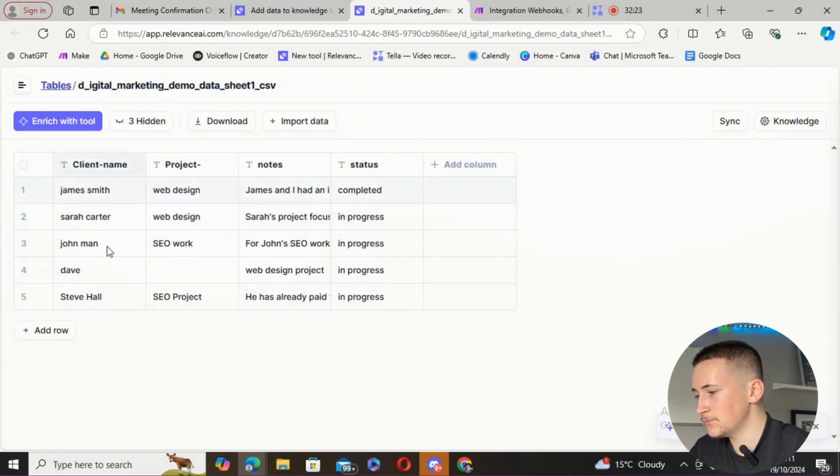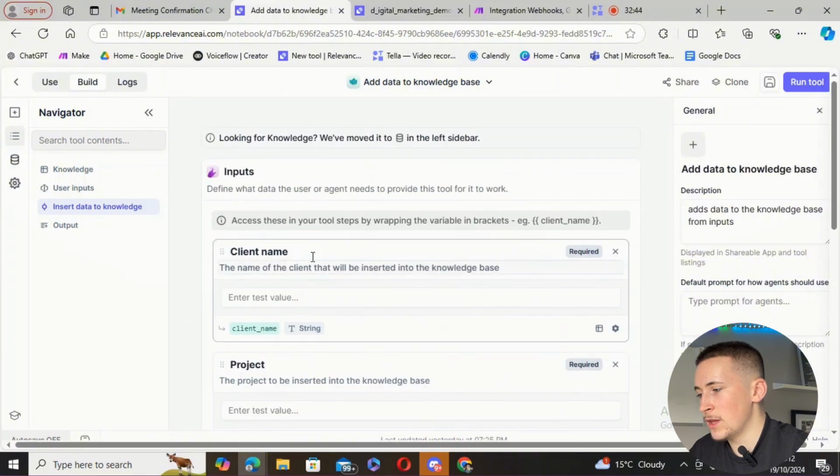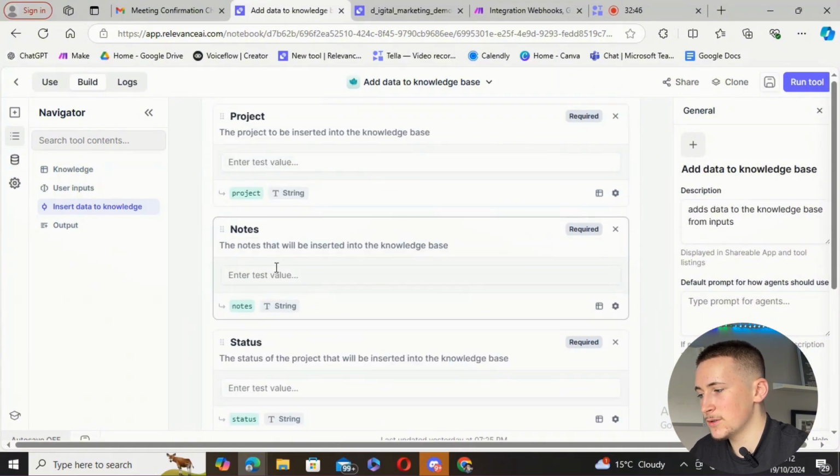So yeah, these are just some test ones that I've put in. But these were the ones I started with. So James Smith, Sarah Carter, John Mann, just random names. And then projects, you can see here, add some notes into them and then put a status on them. So what we do is we input the client name, the project, the notes, and the status.